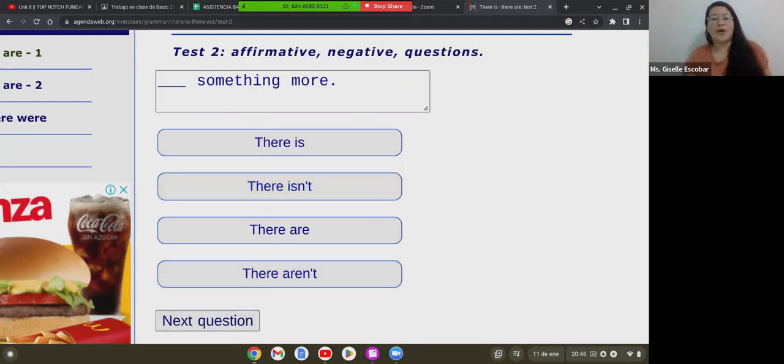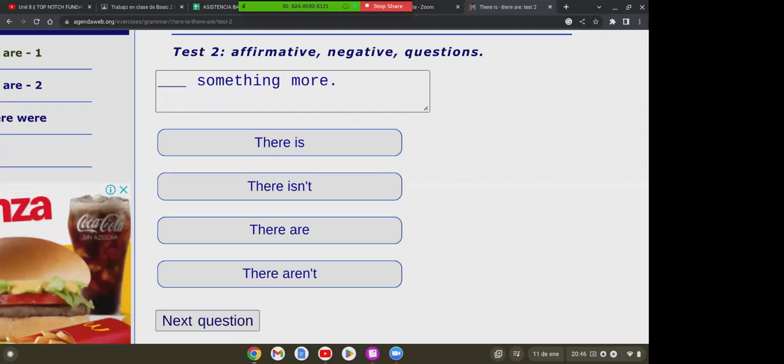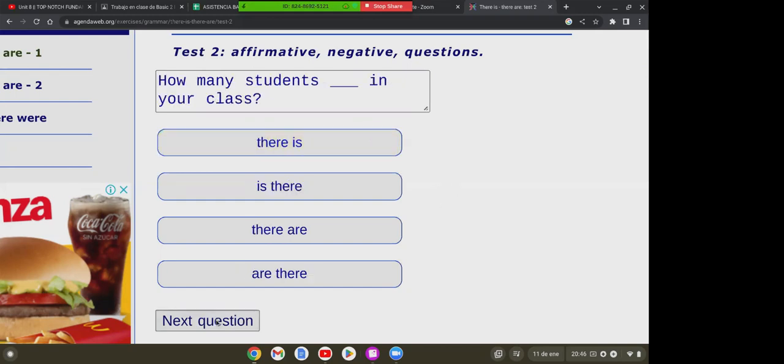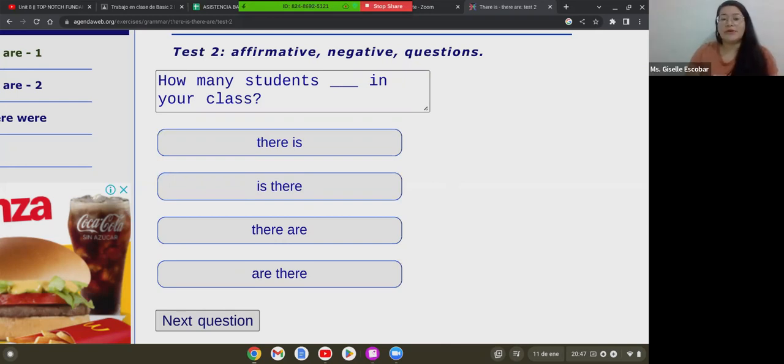Something more, algo más. There is something more, exactly. How many students are there in your class? Exactly. How many students are there in your class?